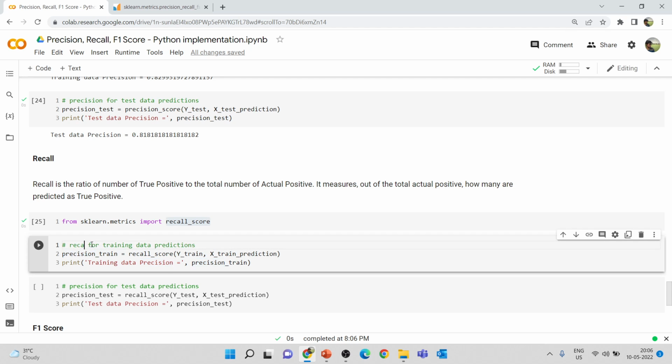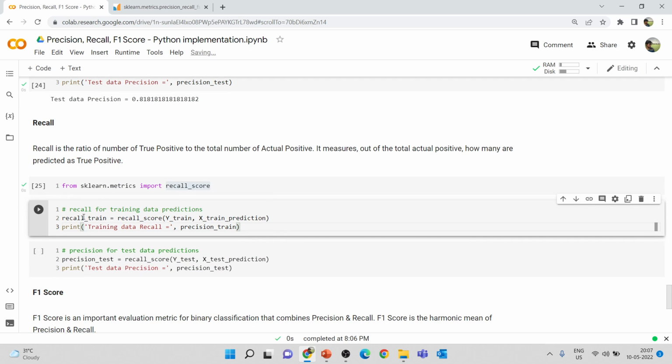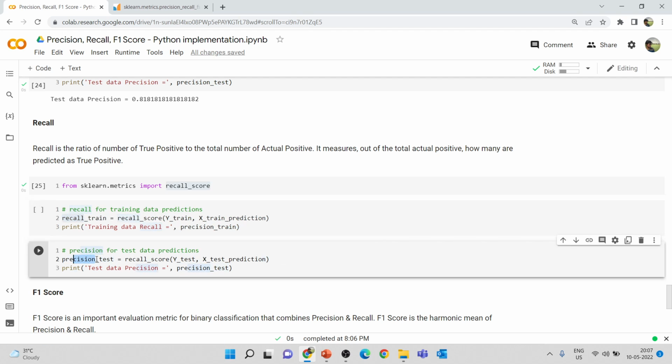This should be my recall for training data prediction, and let's name this recall train. Recall score. All these parameters remain the same, so this will be my training data recall. Here we have to replace this: I'll copy this recall and replace precision. So this is the recall for test data prediction, and this is my test data recall.